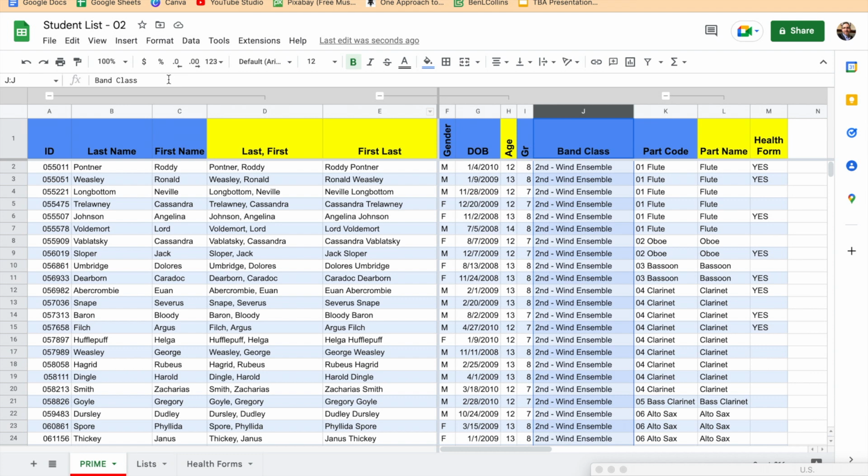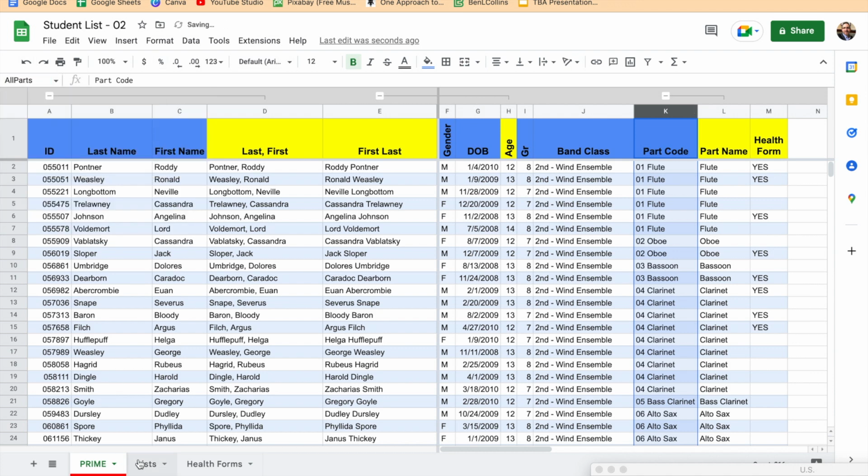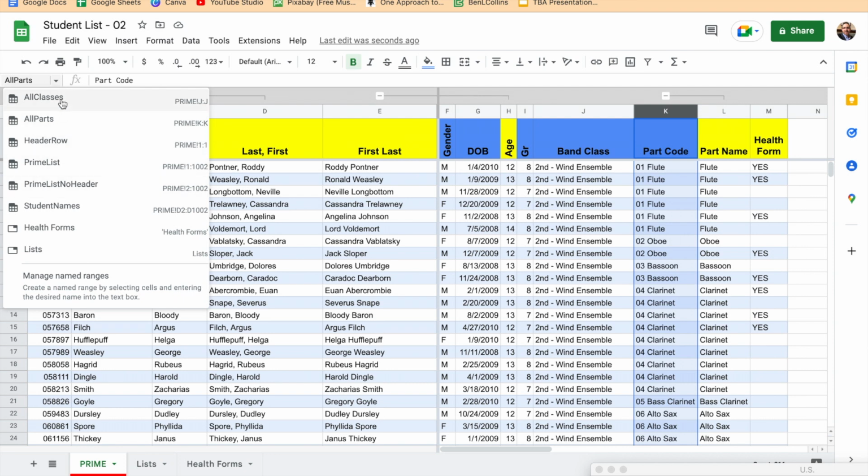I'm going to highlight J. I'm going to go all classes. There we go. And part code, I'm going to label this all parts. Okay, so I created 2 more named ranges, all classes, all parts.